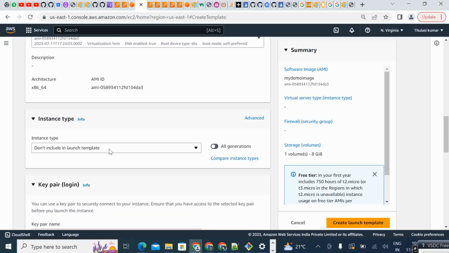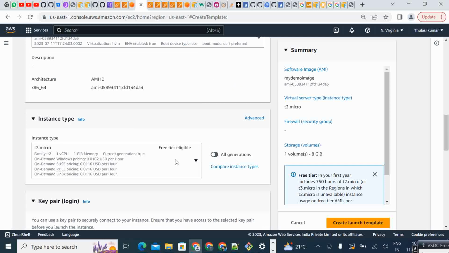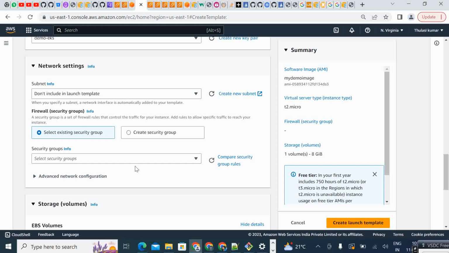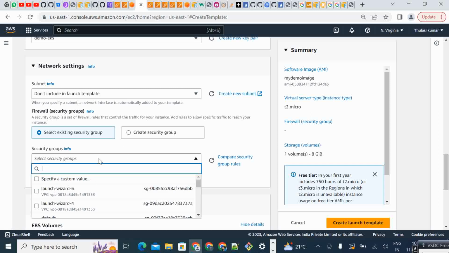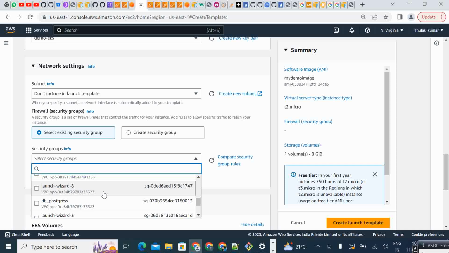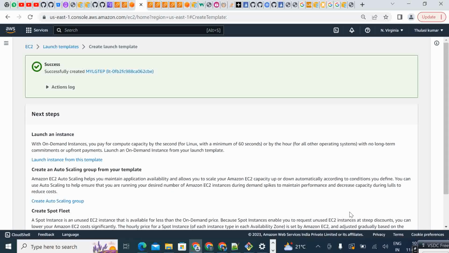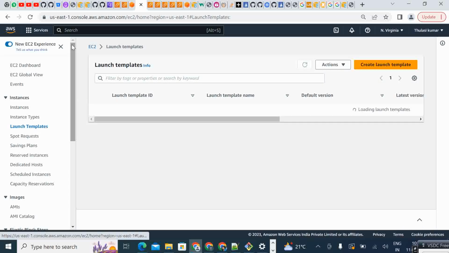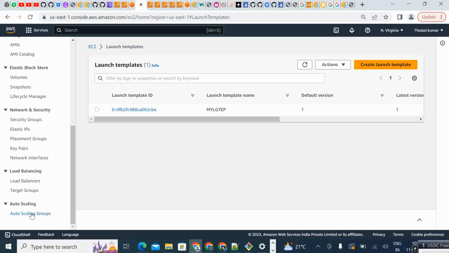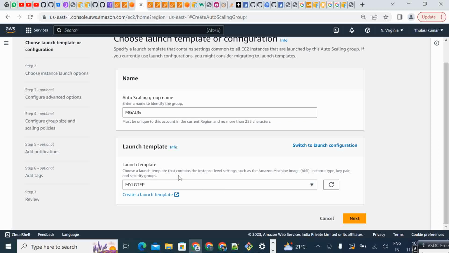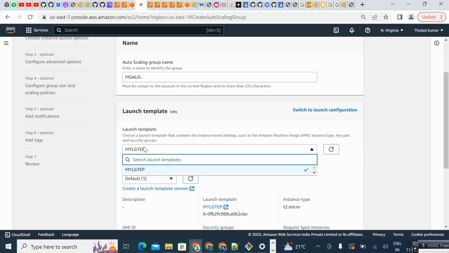Then select your EC2 key pair, and select the existing security group. Then launch the template. That's it. Now go to auto scaling group, create the auto scaling group, my auto scaling group, and select my launch template.